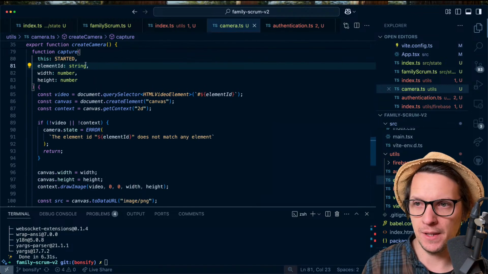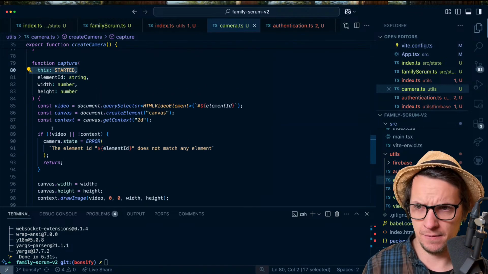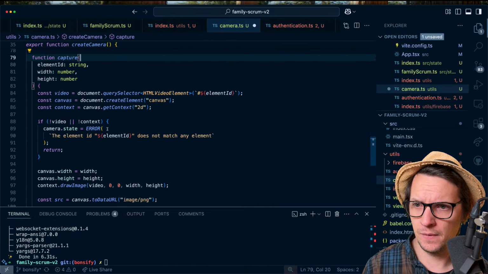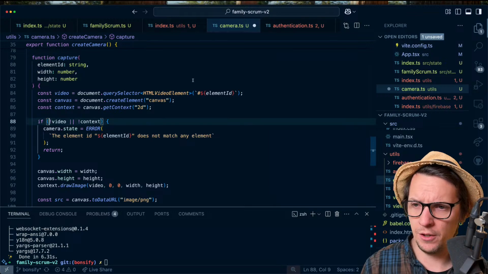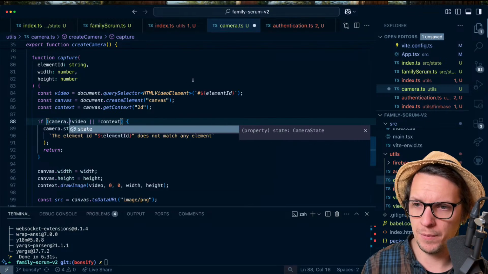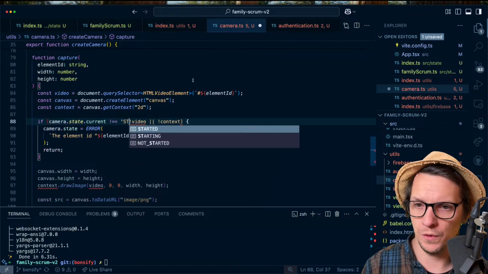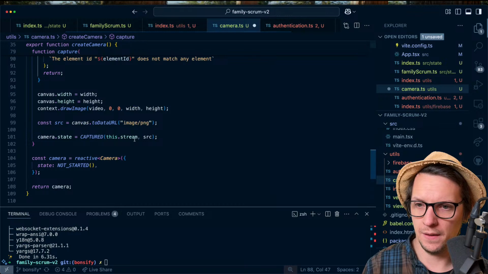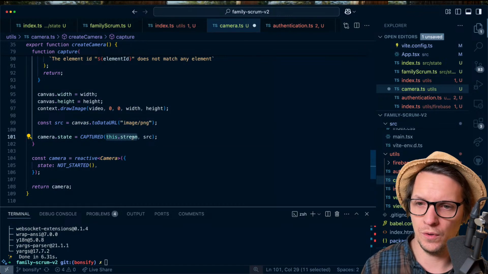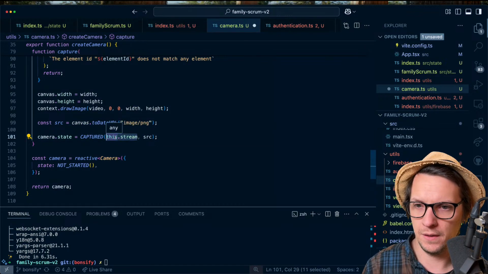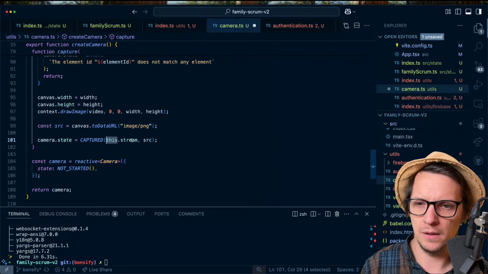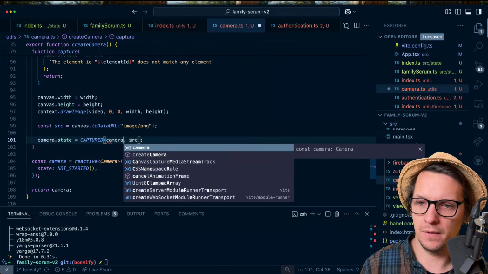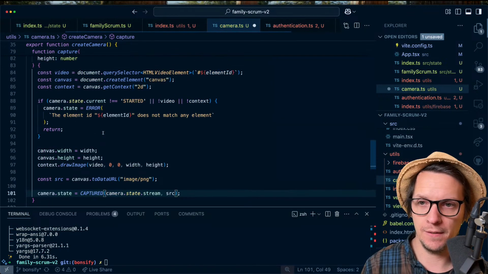Again, the reason I'm using this here is because that represents... I could have done if camera.state.current not equals to started. I could have done this instead. And then this would point to, oh, that's interesting. This becomes any. Ooh. That's a footgun. Sorry, camera state.stream. I could have done that, right?